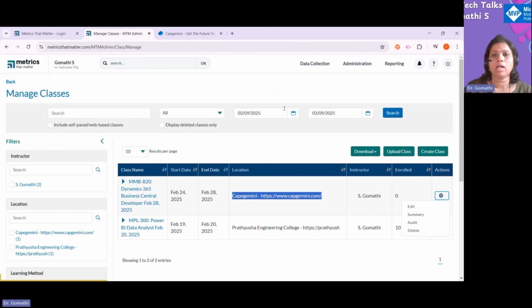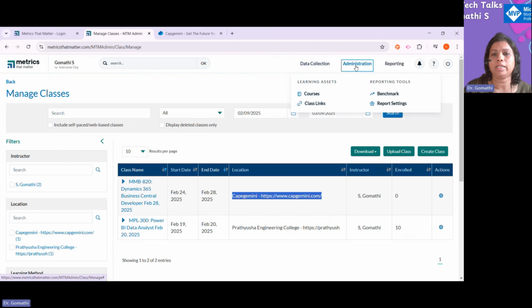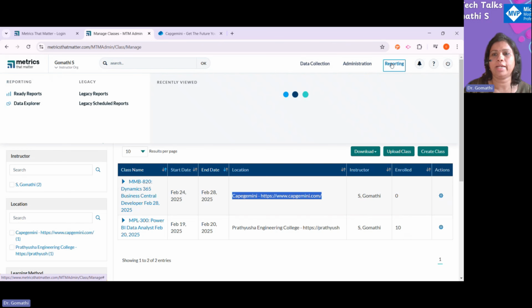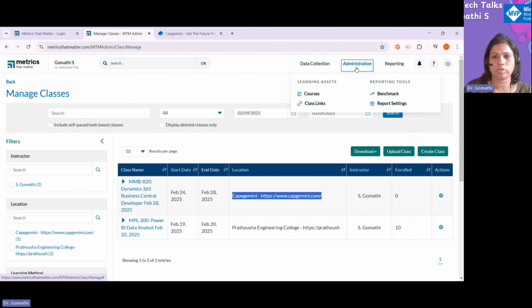Now let's see how to get the link. On the top you can see that the classes, the administration and the reporting options are there. In the administration you can see there is a class link. So just click on this class link.